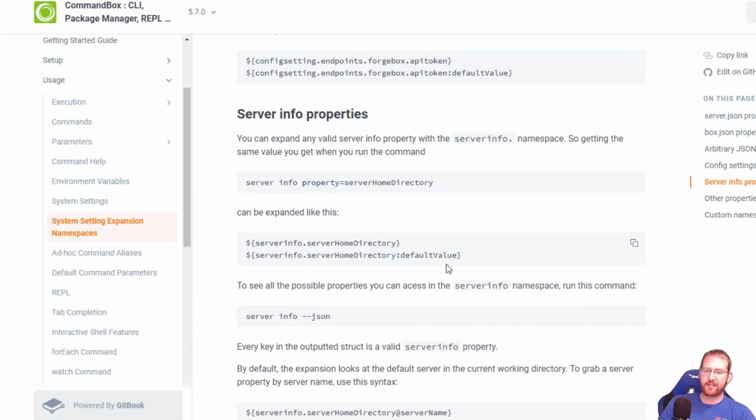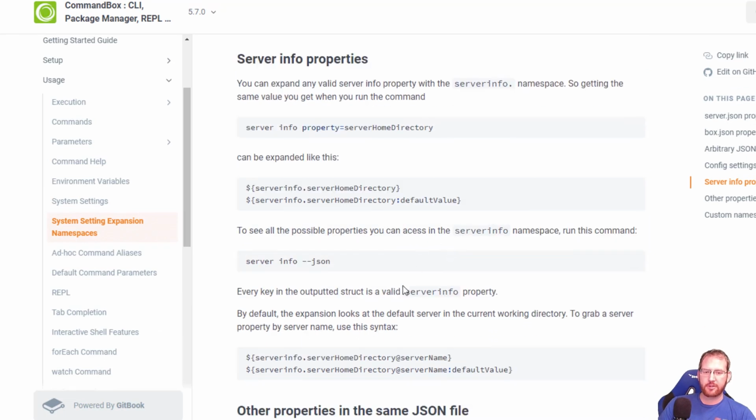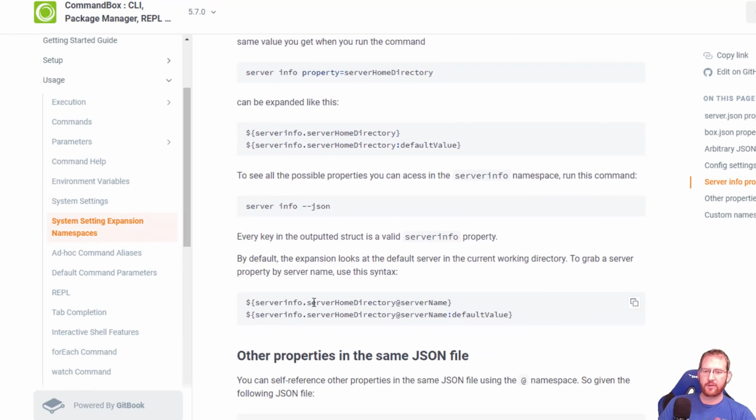So we can specify the name to our server info. So server info dot server home directory at specific server name, right? We can drill down, and of course the default value can also be tacked on at the very end.